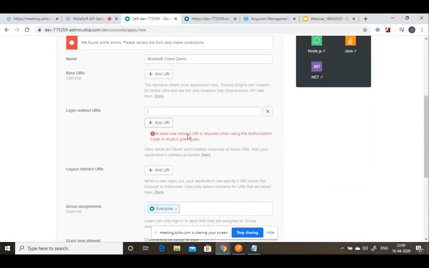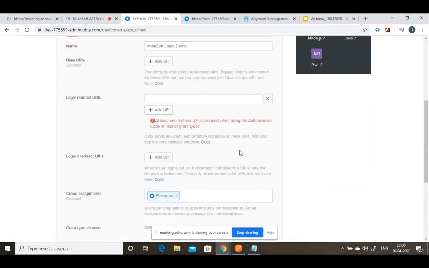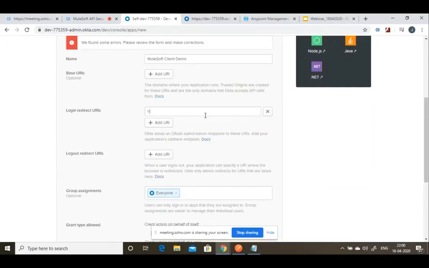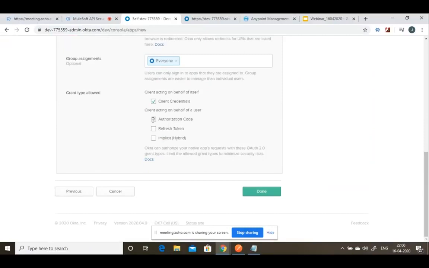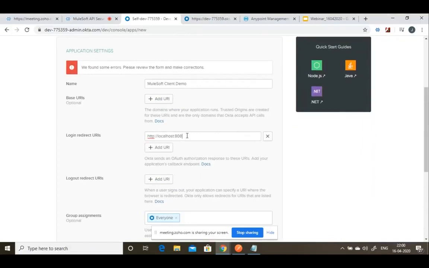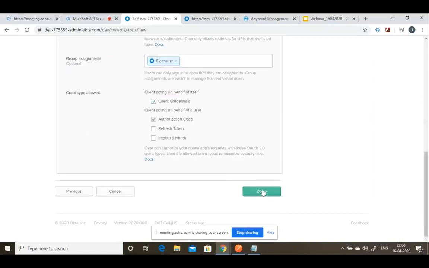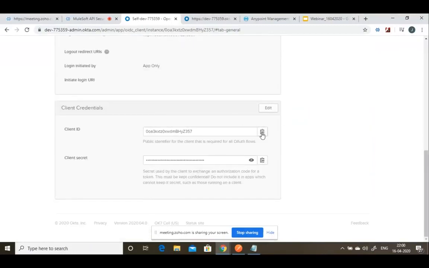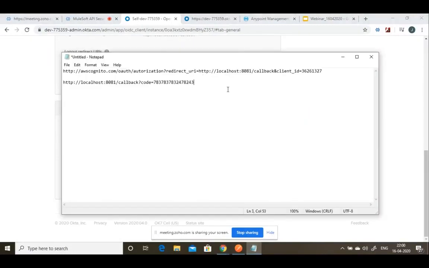Yeah, it needs at least one URI, because we have selected the authorization code, we need to provide one URI. So let me put http localhost. It's a mandatory field, and if you see, we cannot, this is grayed out. 81 slash callback. You can provide that and simply say done. Once you click on done, you will see at the end it provides the client ID and the client secret. I will paste it here.